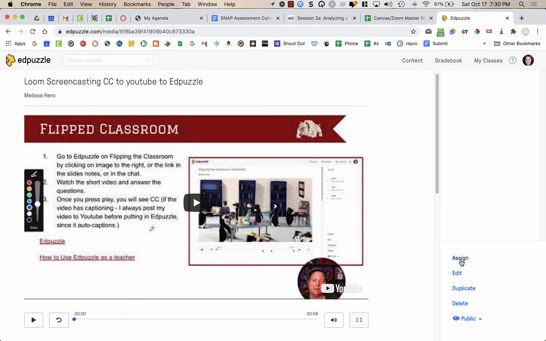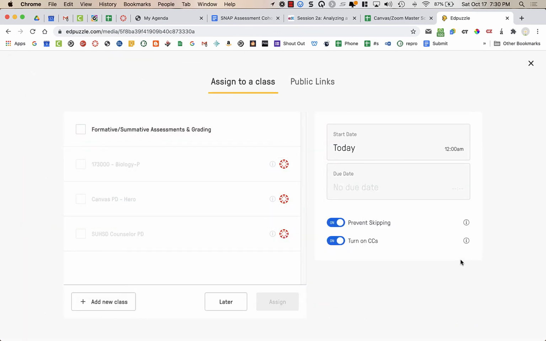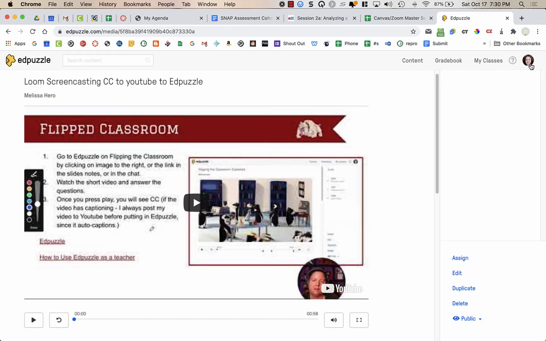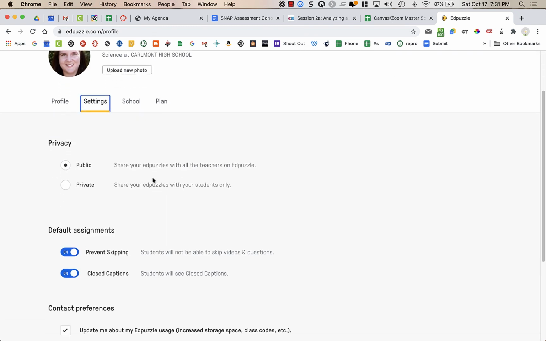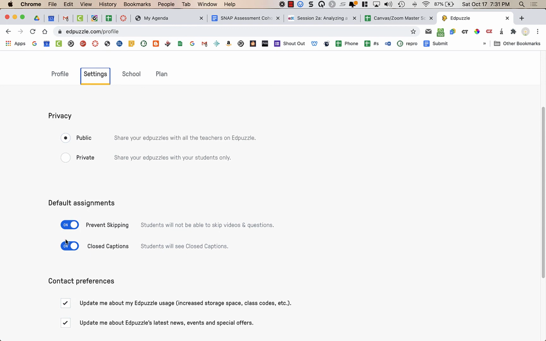One last thing to note, when you create the assignment in Edpuzzle and you want to assign it to students, make sure that you have turn on CCs, turn on closed captioning, you have it blue and on. There's one thing that you could do to make that a little easier. A default action is if you click on your icon up at the top right-hand side of the screen for your account settings, then click on your name. If you go to settings, you have the option to, by default, have closed captions turned on.